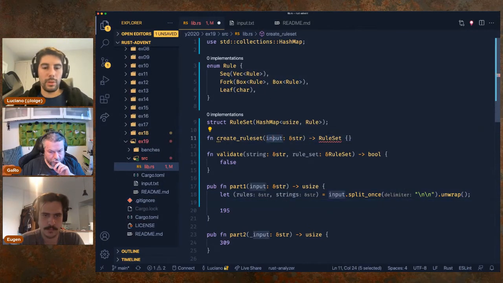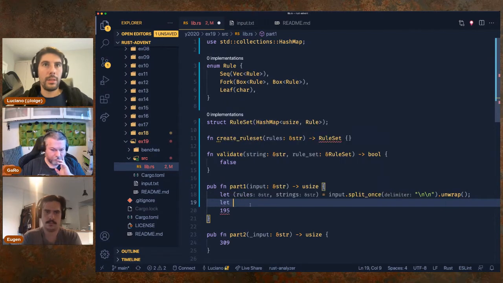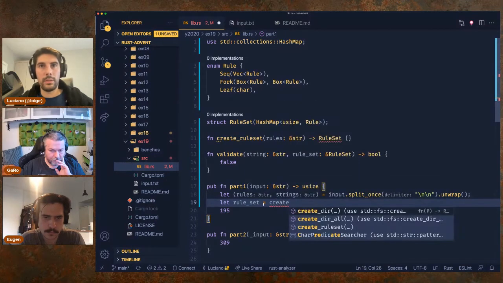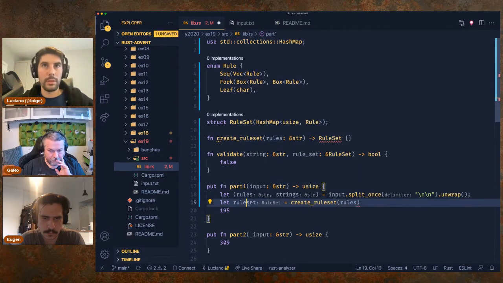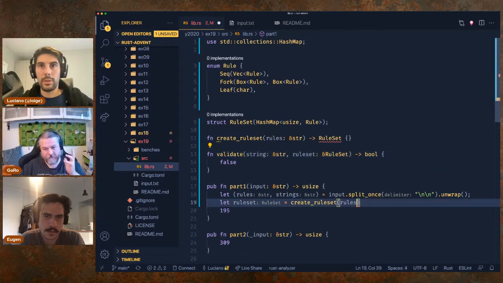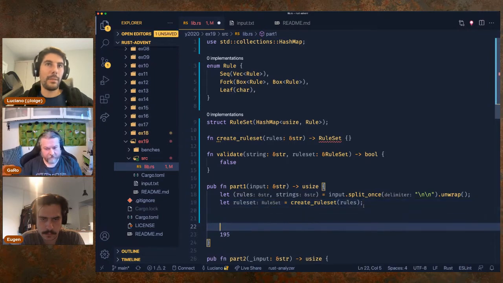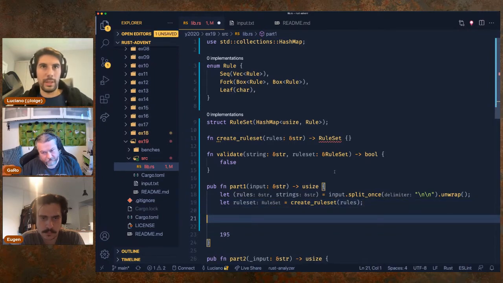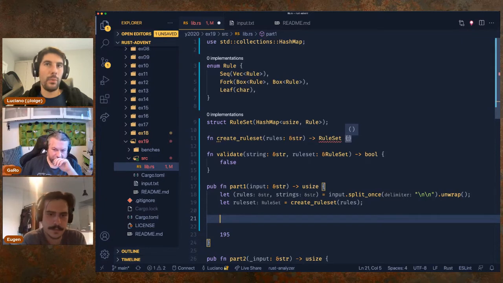So let's actually call this one rules. And now we literally want to call let rule_set equal create_rule_set. Actually, I'm going to remove this underscore because it's needed. And that should be it. And at that point, we just take the input and try to validate. But let's do the rule set first, as in, let's parse the rule set and see how it looks. And we can create a test function and try to print and see how it looks.